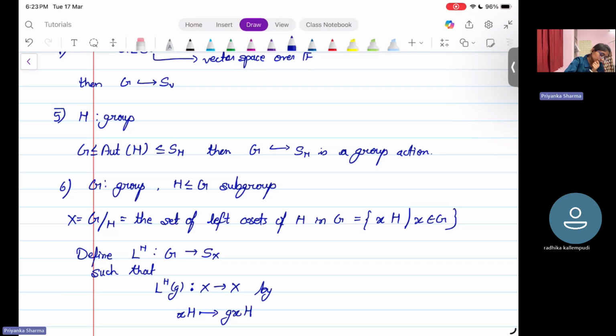Okay. So first, this G is a group, and this H is another group. So if G is a subgroup of the group of automorphisms of H, which is further a subgroup of SH. See here, what is SH? SH is the group of all bijections on H.